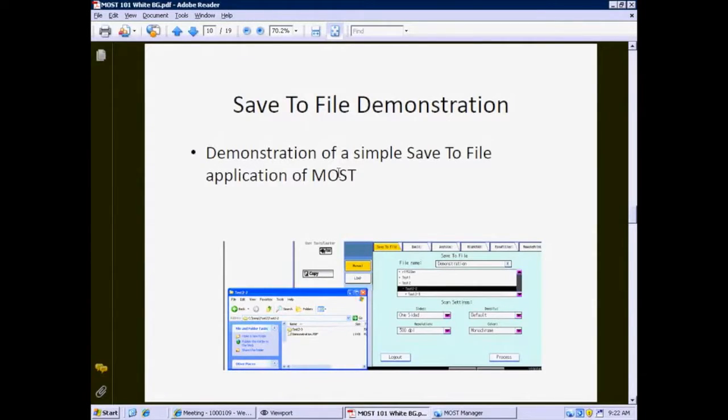Save to file demonstration. What this is going to do is basically show you most and reform, and it's going to use most to archive a document to one of the folders on this system. It's a pretty simple one. It's not using like LDAP or anything like that. It's just going to the local hard drive here, but it's going to demonstrate the main idea of what we're doing.